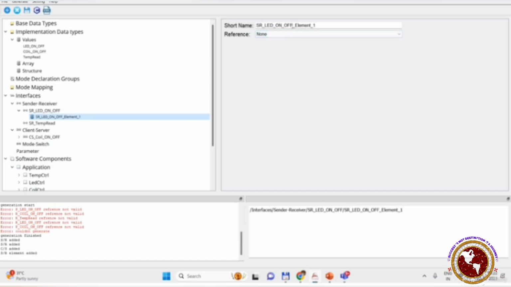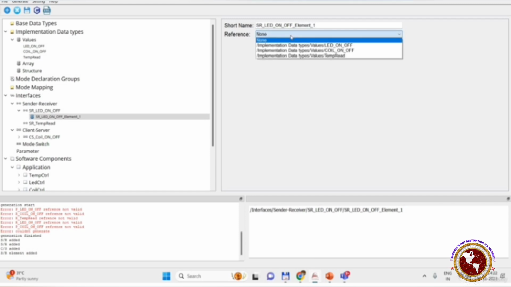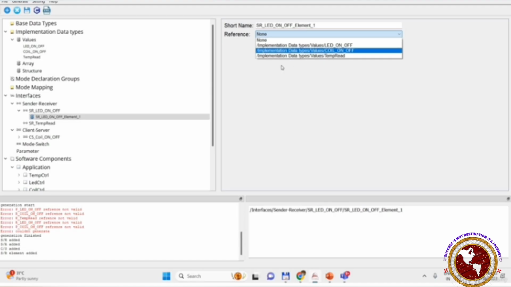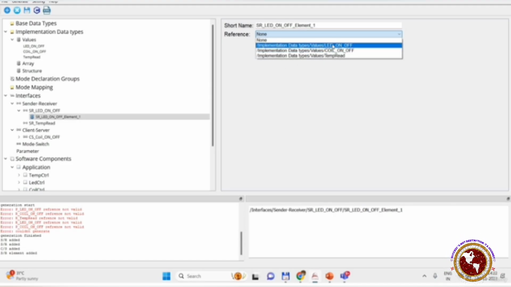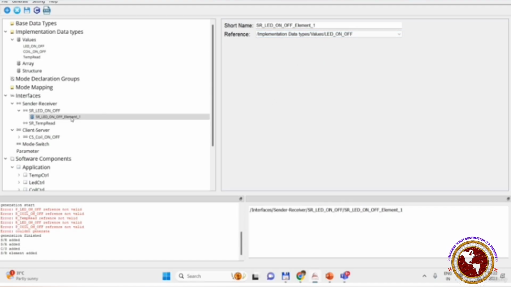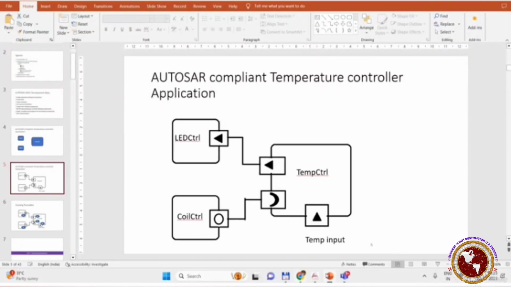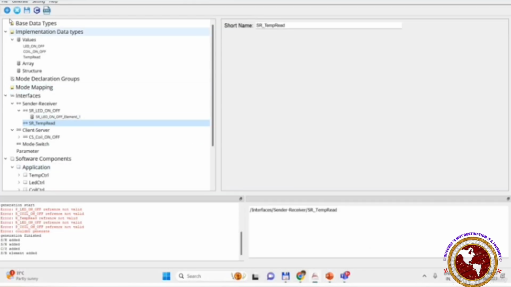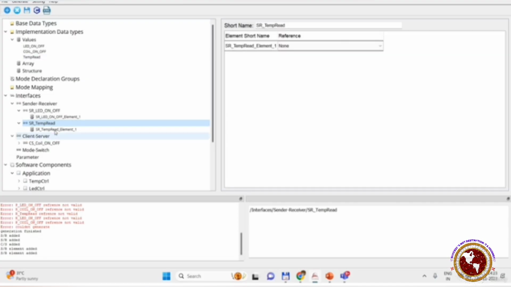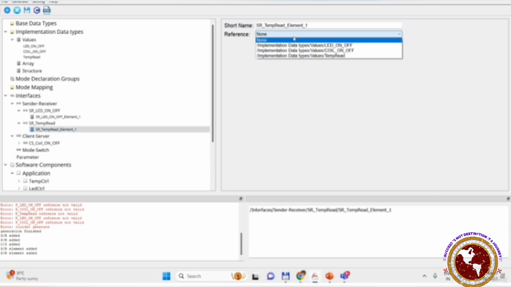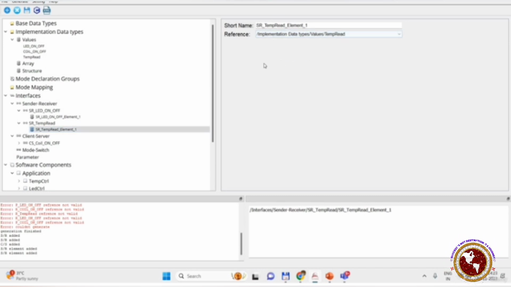So LED on off, let us keep it as element 1 under this. I will choose this under implementation data type. You can see this is our implementation data type. Under values we have LED on off. Choose that. Then we have another one here, that also we will choose. Let us keep it as sender receiver temp read element 1, and then this is temp read.